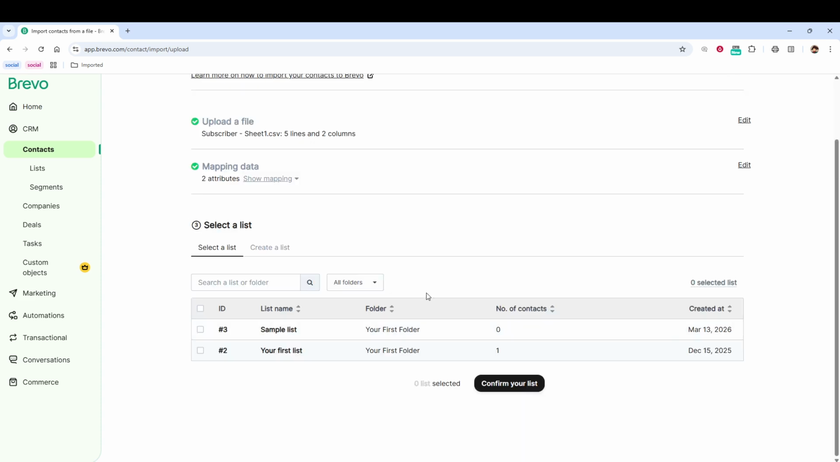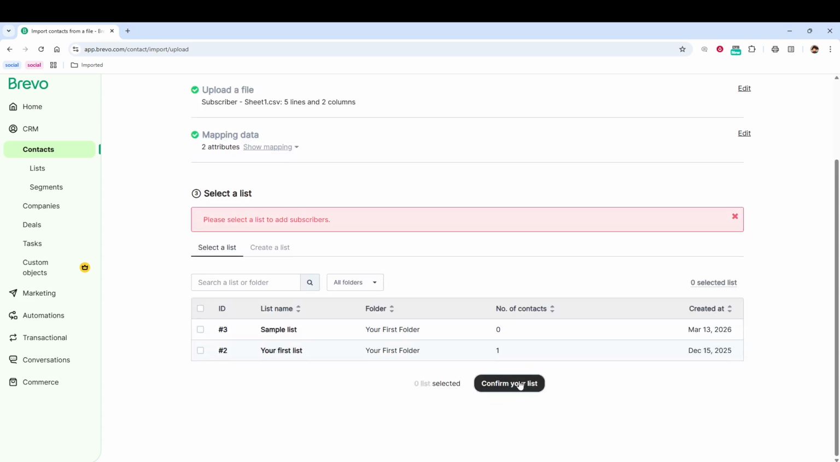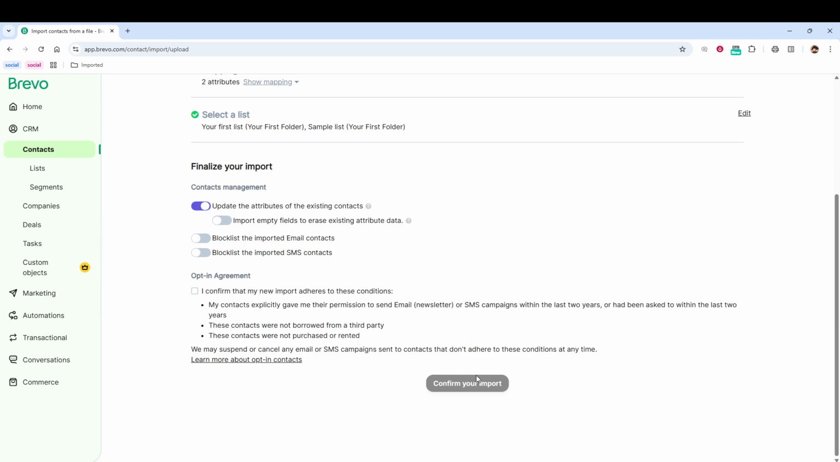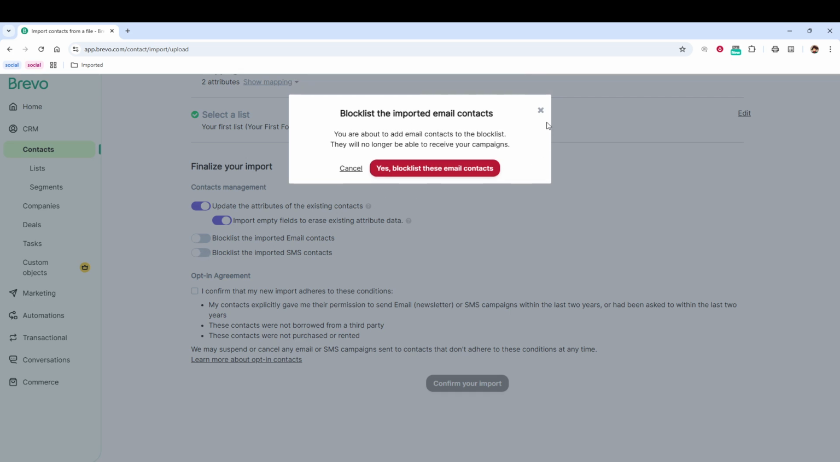Finally, you will see the last confirmation screen. Review the details one more time, then click Confirm your import to start the process. Depending on the size of your file, the import may take a few moments. Once it finishes, your contacts will be added to Brevo and placed in the list you selected. And that covers everything you need to know.